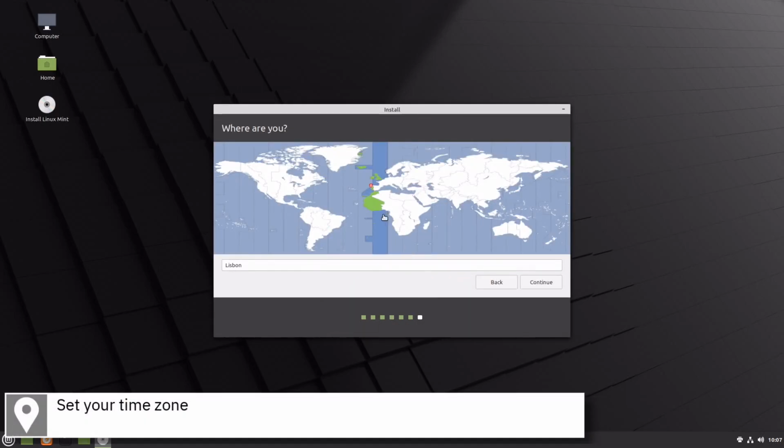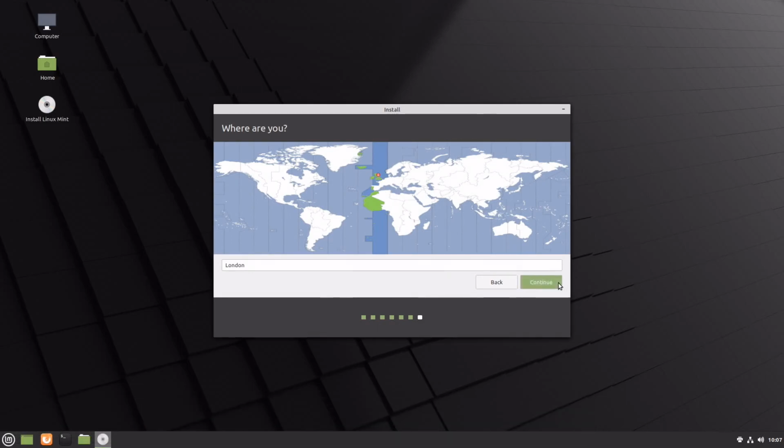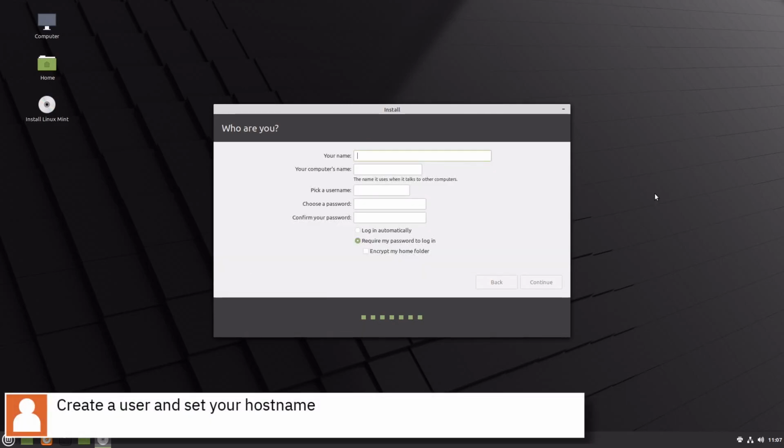Select your time zone on the map and press Continue. Create a user, set your host name, set your password and press Continue.